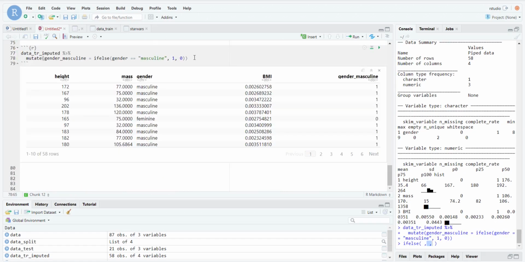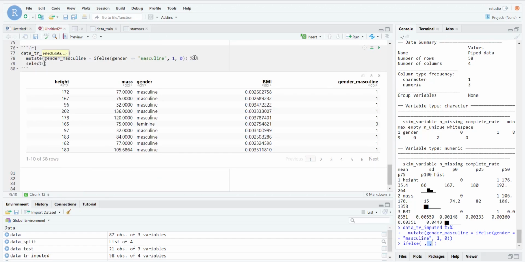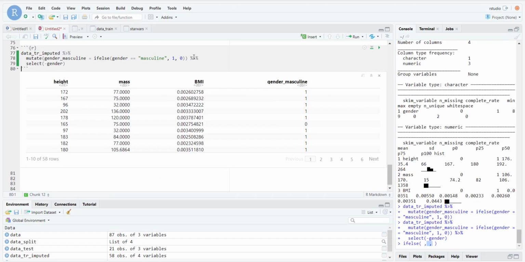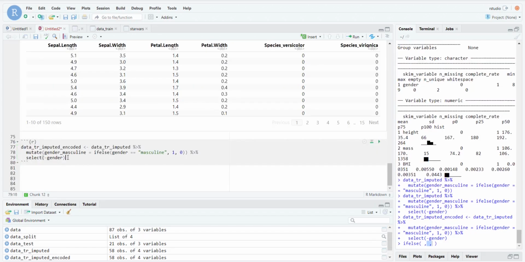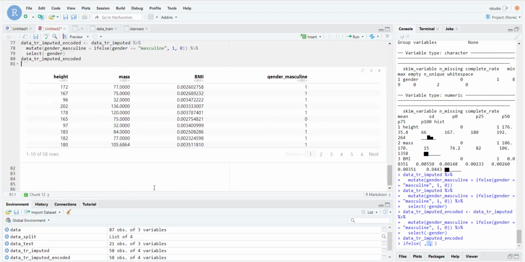And then we can actually, again, remove gender, and there we go. We have, so this is feminine, this is masculine, masculine, masculine, so on and so forth. So we replaced that categorical variable with a numeric one, and we can save this as data training imputed encoded. Okay, there we go. Data training imputed encoded, and there we go.